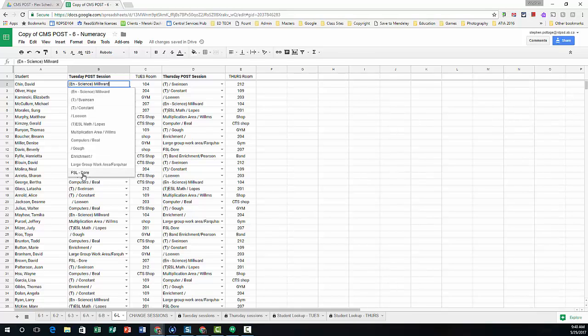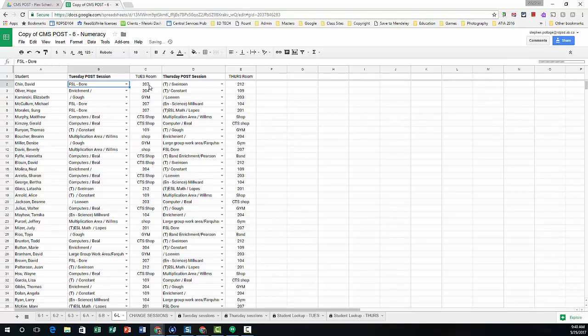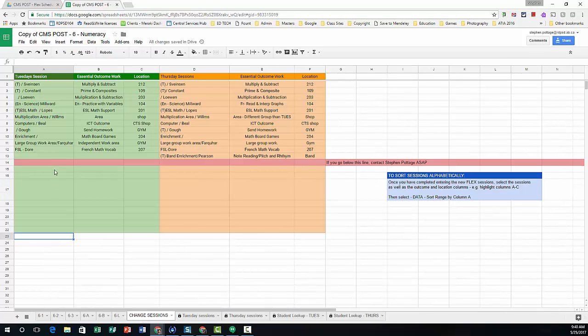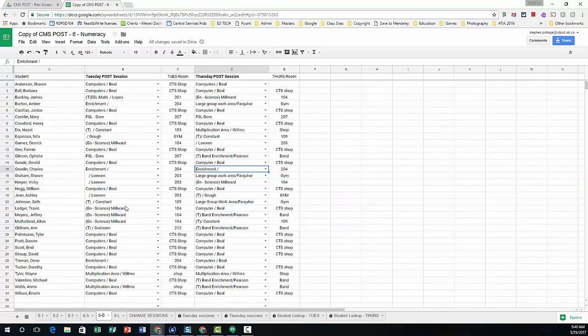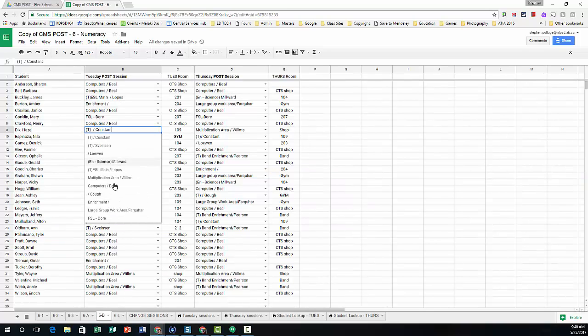So, when I click on door, you're going to see that it's changing the location to 207. If I come over here, there's 207. So once you've put the information onto this sheet, the only thing you need to do on these is literally just choose where you are placing that kid.